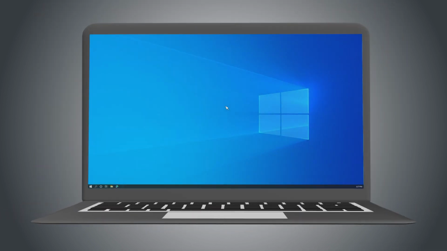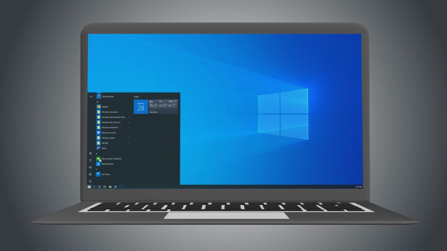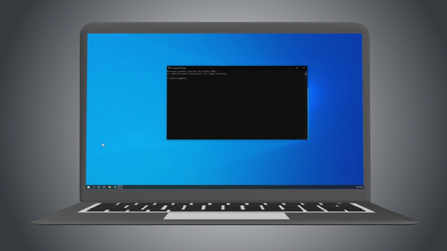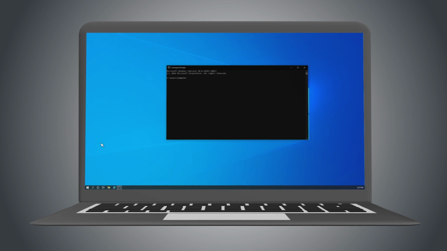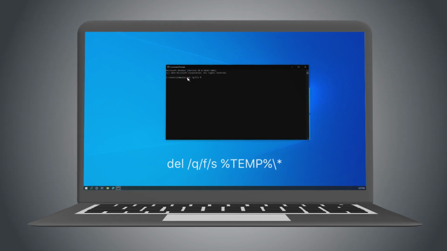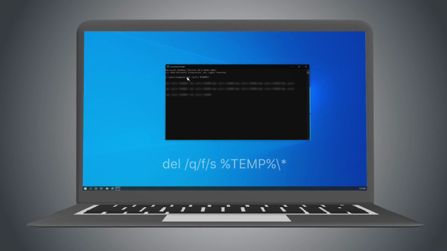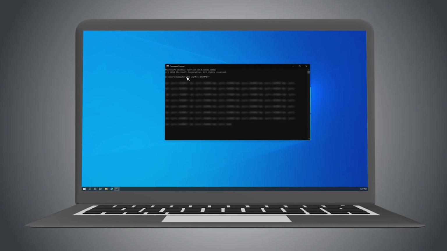Finally, you can also delete temporary files by using the command prompt. To do that, open the command prompt. You can do it by opening the Start menu, choosing the Windows System Shortcuts folder, and then clicking on the command prompt icon. Or enter CMD or command in your Windows search bar and choose the command prompt from the results. Then type the sequence you see on the screen and hit enter. The system will automatically delete your files.